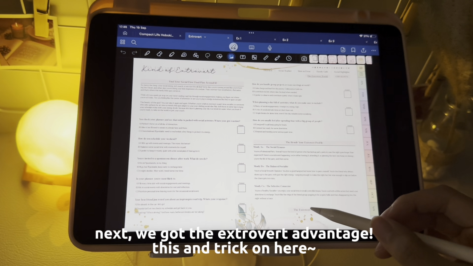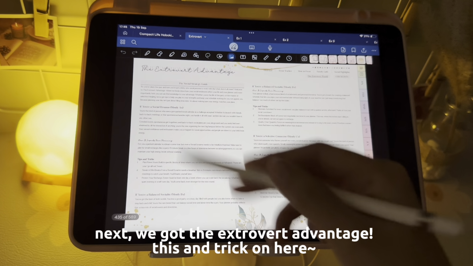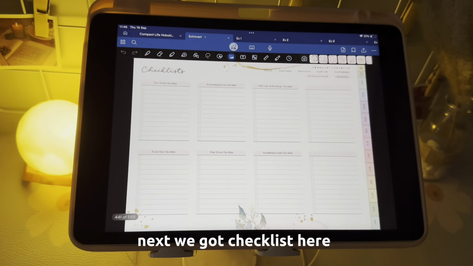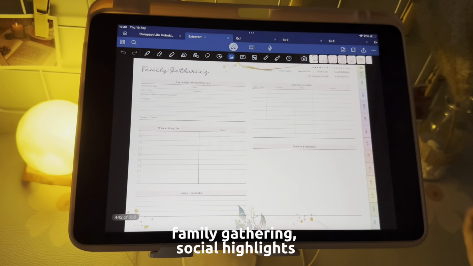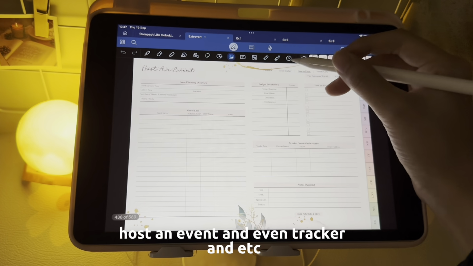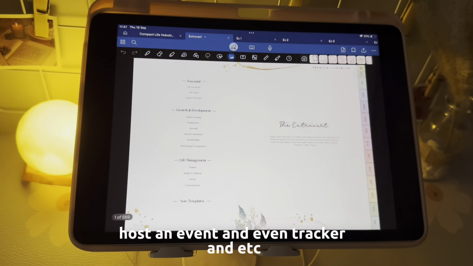Next, we got the extrovert advantage. Tips and tricks on here. Next, we got checklist here. You can checklist and fill the stuff on here. Family gathering, social highlights, host an event, and event tracker, and etc.